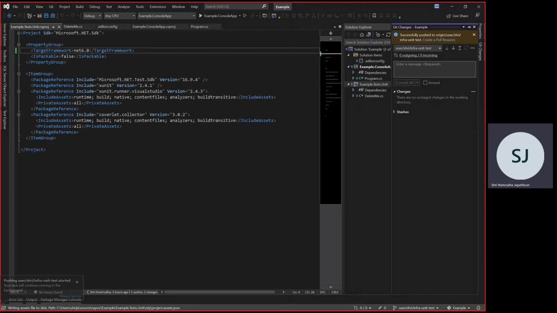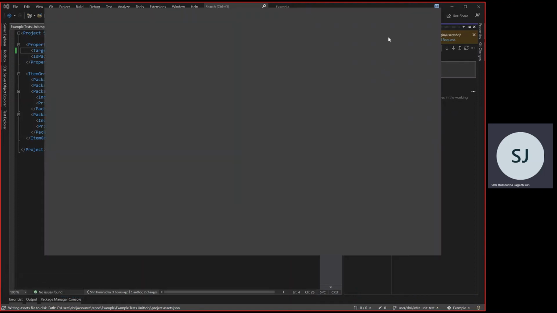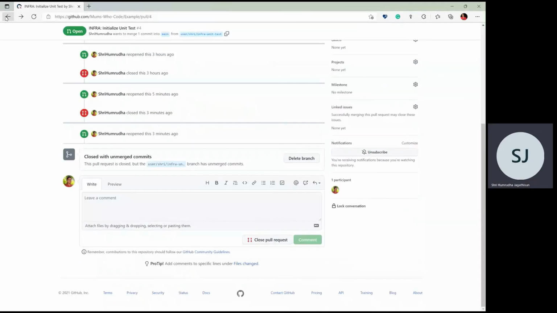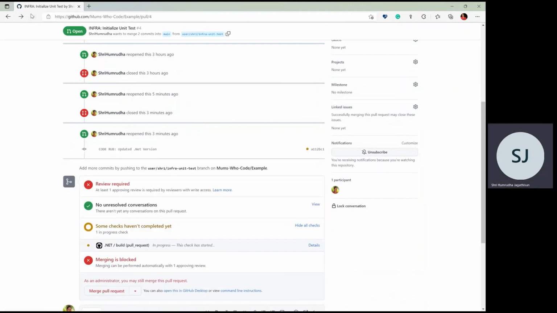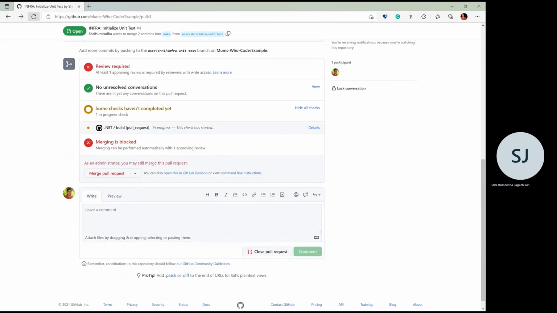Let's get to the pull request screen and see how it's behaving. Okay, let's get back here. Let me refresh it. Yeah, looks like the build is kicked off. Maybe it should take a few minutes.